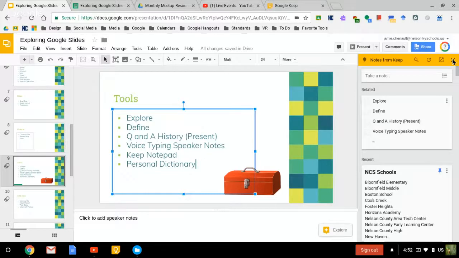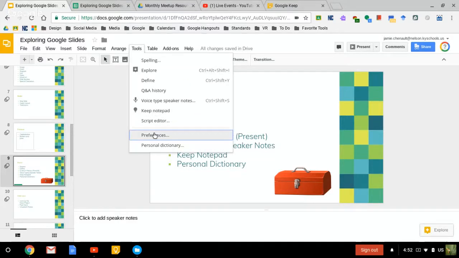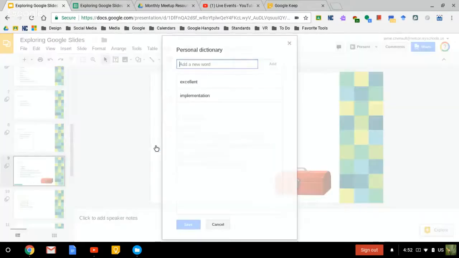Just some cool ways. And I love that Google Keep is integrated within Docs and Slides, both. And so that was under tools. The last one I want to talk about on tools is the personal dictionary. And the personal dictionary travels with you wherever you are in any Google app, whether it's Docs or Slides.